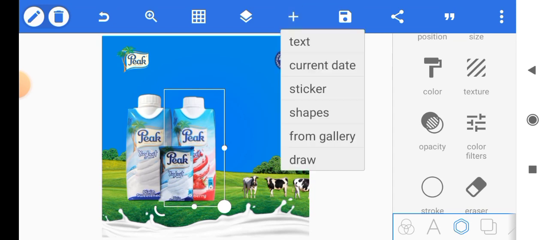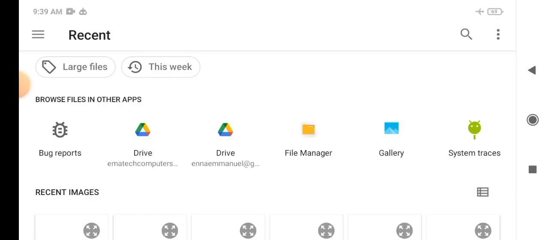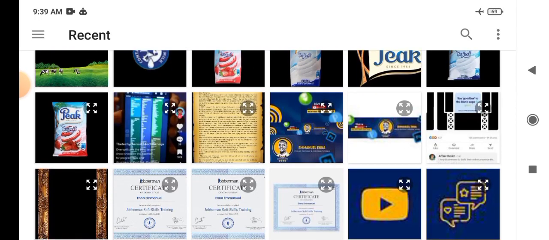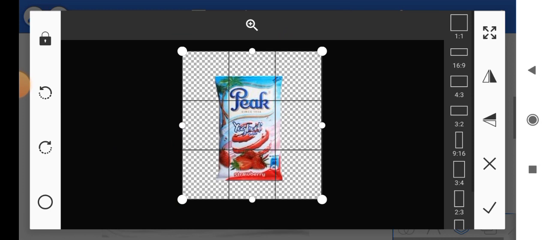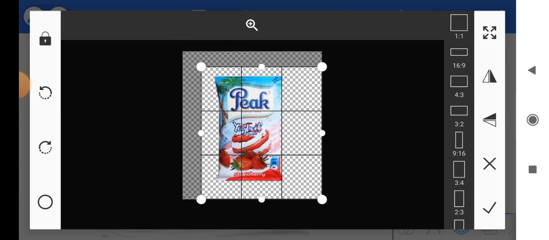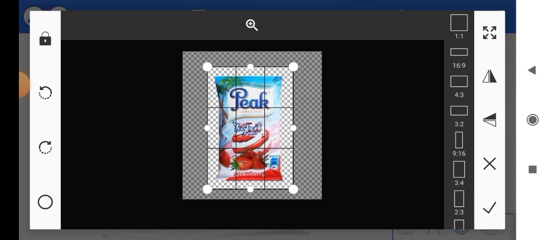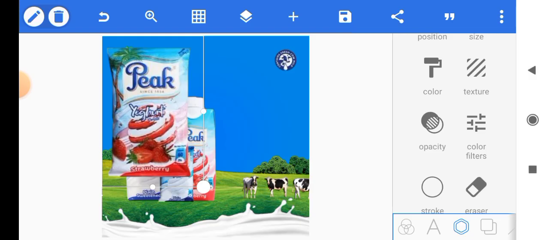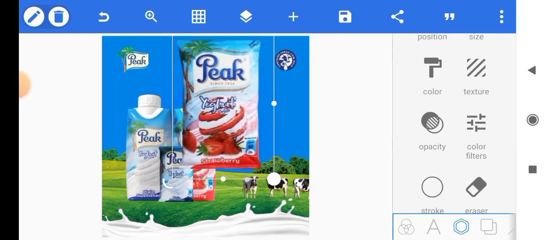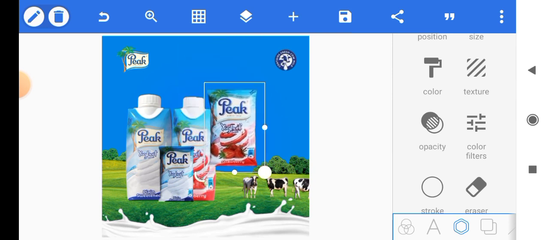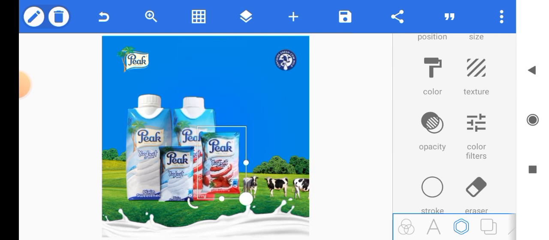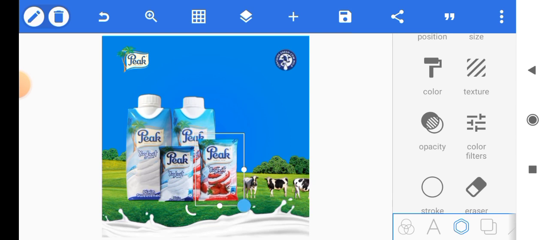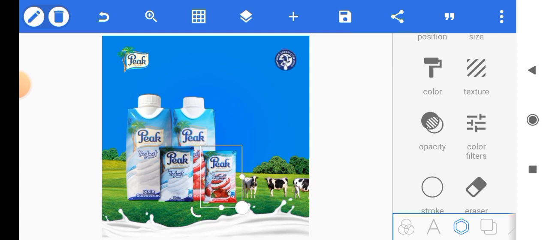So I head onto the plus icon again, and I'll bring one of this again, and I have it here. Select it, and I'll crop it down a little bit. Crop it all the way down, and I click OK. So I'll just scale this down. And I'll be placing this over here nicely.